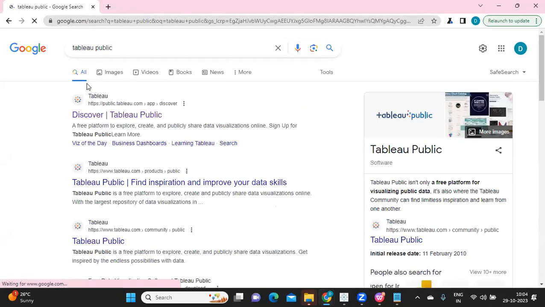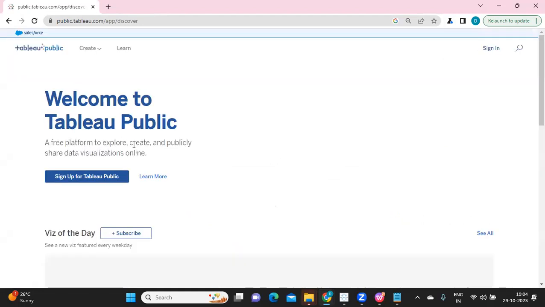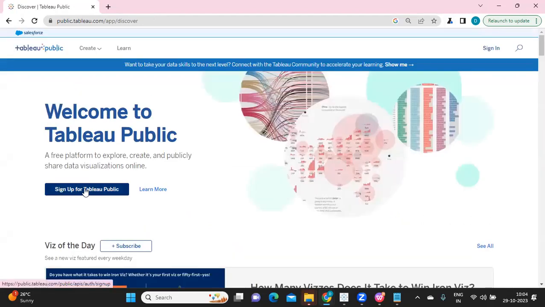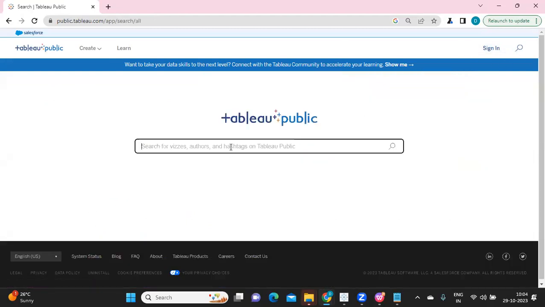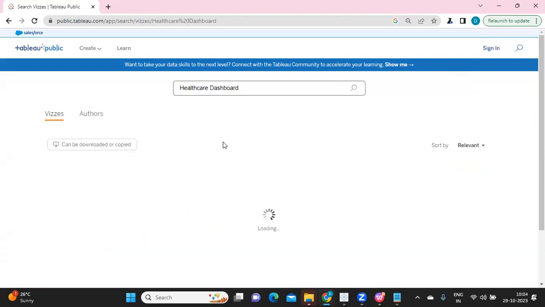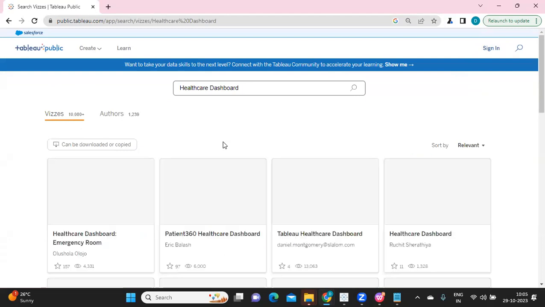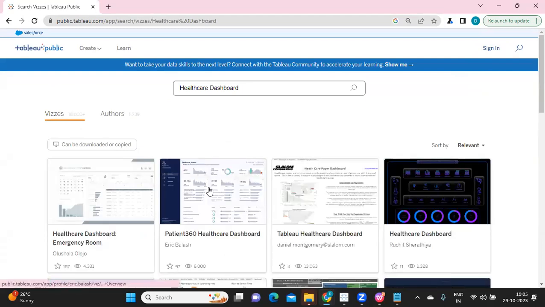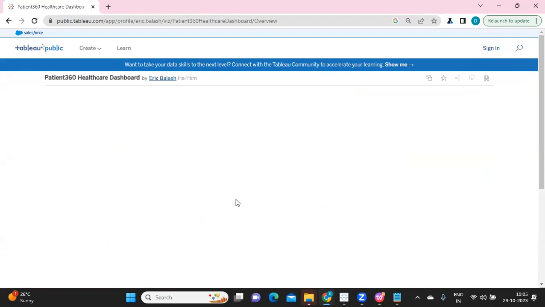This is the page it will take you to, and you need to register here or sign up for Tableau Public. Suppose you want to search for a few dashboards, like I say, I want healthcare dashboards. It will show you the dashboards that were created with these healthcare terms. Now, if I click on this, it will show me which user has created this. All of that we can try to find out.